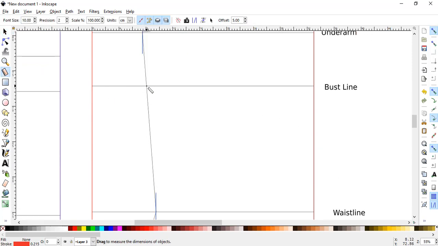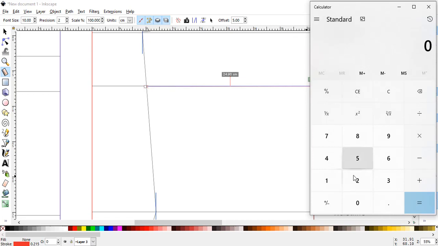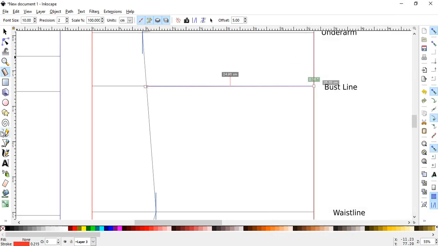So next thing is to measure this line. From here, grab it and then drag it over. So it's 25.1. It's back to your calculator. 25.1. Actually, we want to divide that by 2. Divided by 2 gives us 12.55.